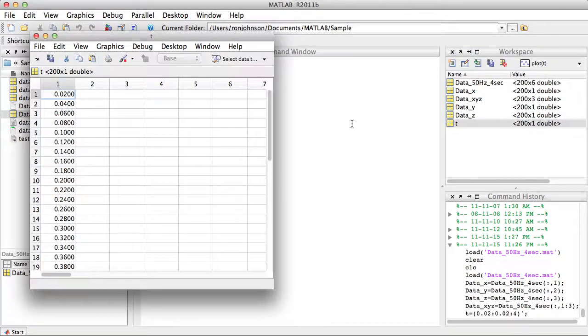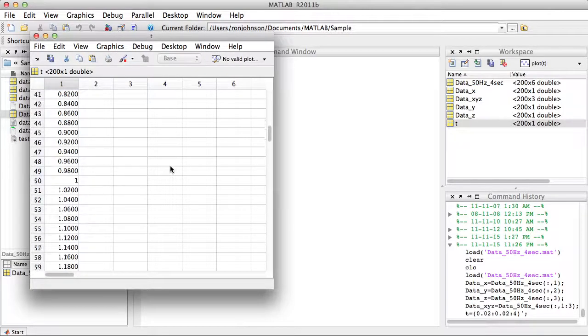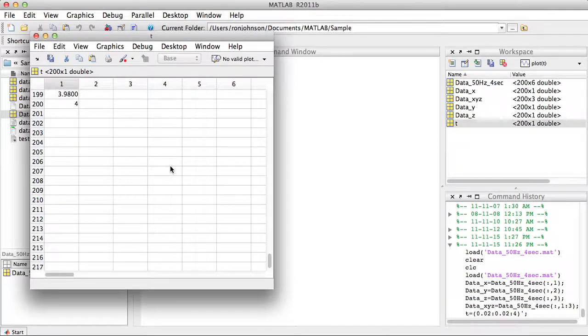I'm going to verify that. Here we go. Up to 4.